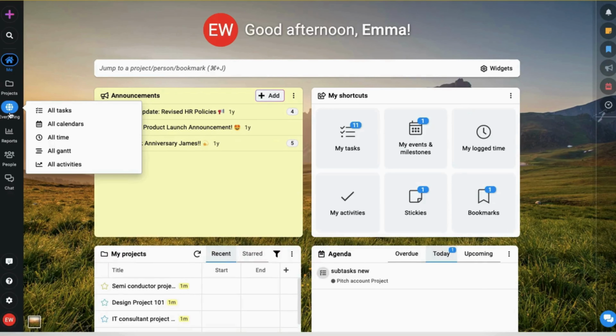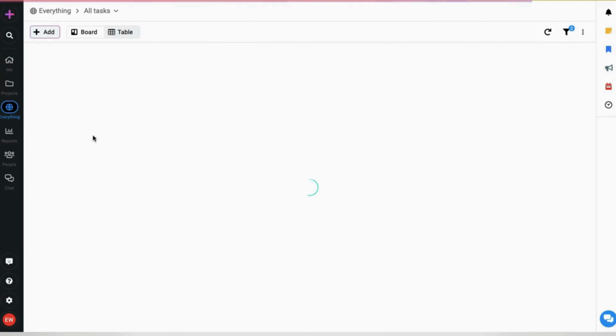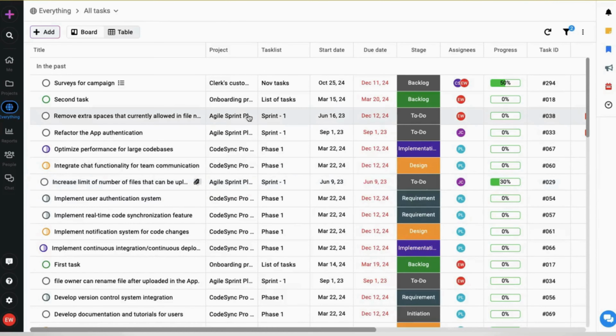The Everything section in ProofHub is a comprehensive hub that brings together all the key activities and data across your account in one place. All Task provides a comprehensive overview of all tasks across projects, helping you stay organized and up to date.